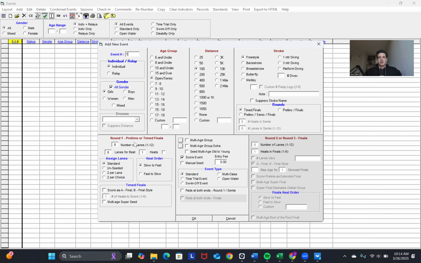Everything here is very unique to whatever type of event you're running. If you're running a prelim final meet, you can come over here to prelim and finals. If you're running a time final meet, then leave it on time finals. And really the only thing here to put in is, do you want to run it slow to fast or fast to slow? That depends on the event and the style of meet you're running. For distance events, a lot of times it's fast to slow, and for everything else, it's usually slow to fast.